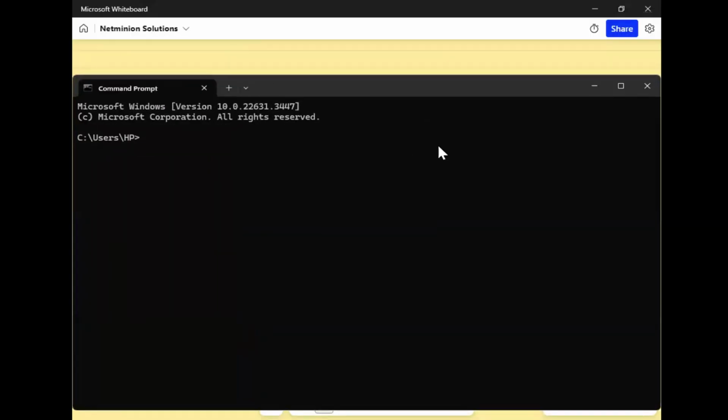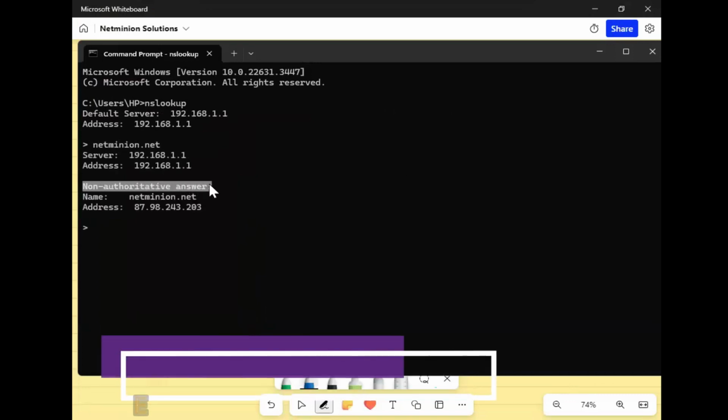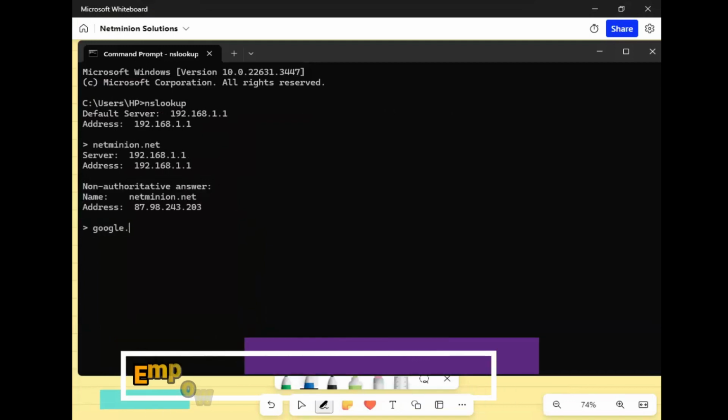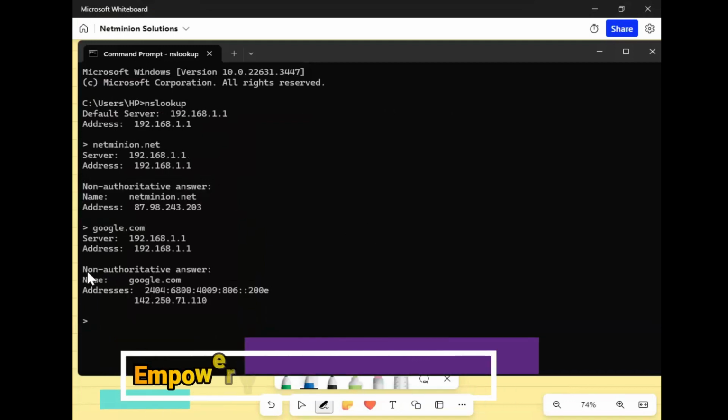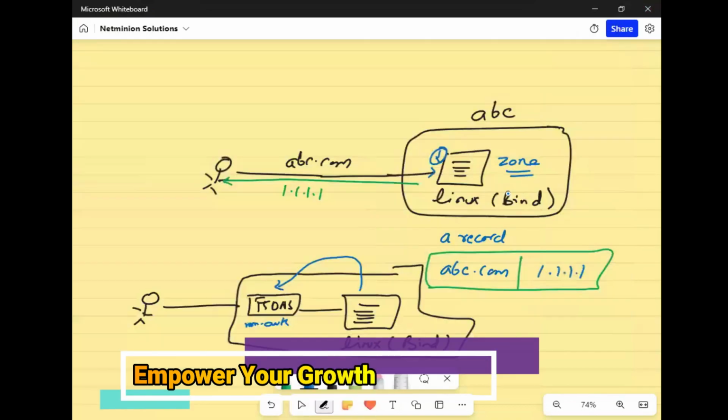Okay. So let us say I am going to the interactive lookup, NS lookup. I am just going for maybe netminion.net. Can you see it is a non-authoritative answer, right? Google.com, it's a non-authoritative server, right? Facebook.com, it's a non-authoritative server, right? What does it mean? It means that the actual DNS server, we are not aware of the same.